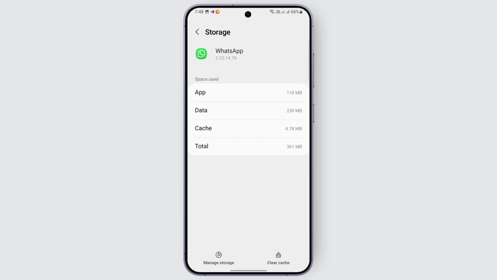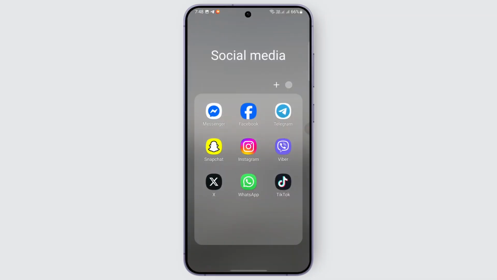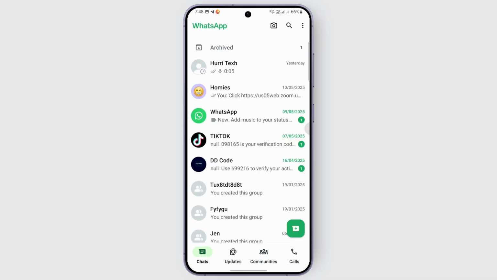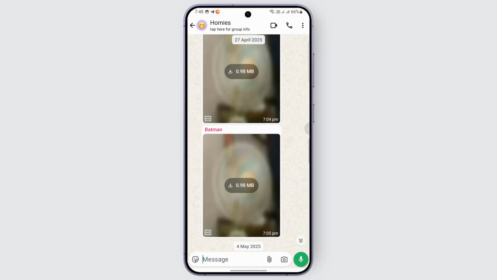And the next thing is that deleting files from a gallery app removes them from WhatsApp too. So if the file was stored locally on your own device and you delete it from there, it will be deleted from your WhatsApp chat as well.